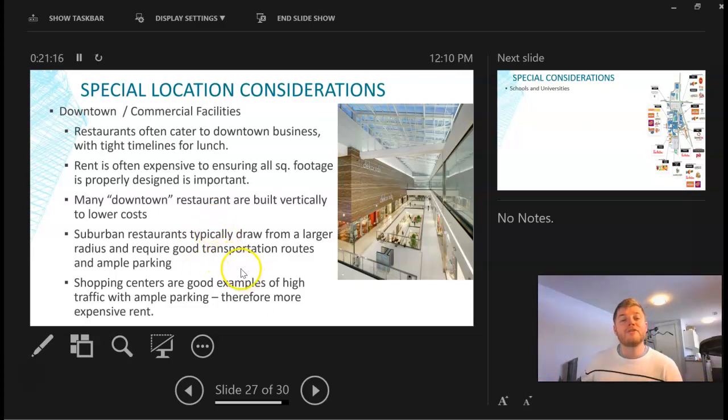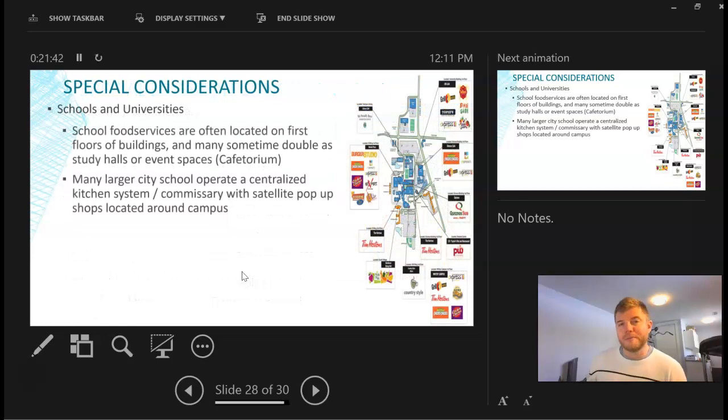Suburban restaurants typically draw from a larger radius, although because they draw from this larger radius, they also require good transportation routes and ample parking. So probably Barrie, as an example, which doesn't have fantastic transportation routes, it requires a lot of parking. And then shopping centers are a good example of high traffic with ample parking. Therefore, their rent is much more expensive. So that's your commercial food and beverage.